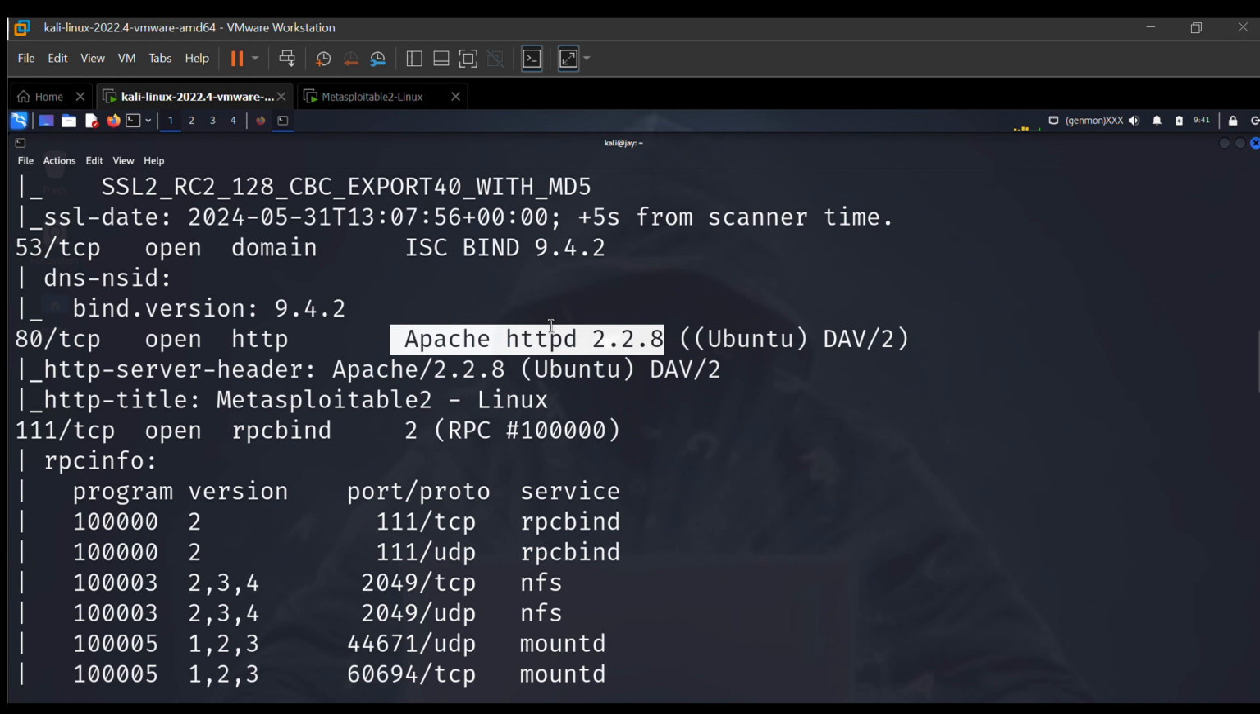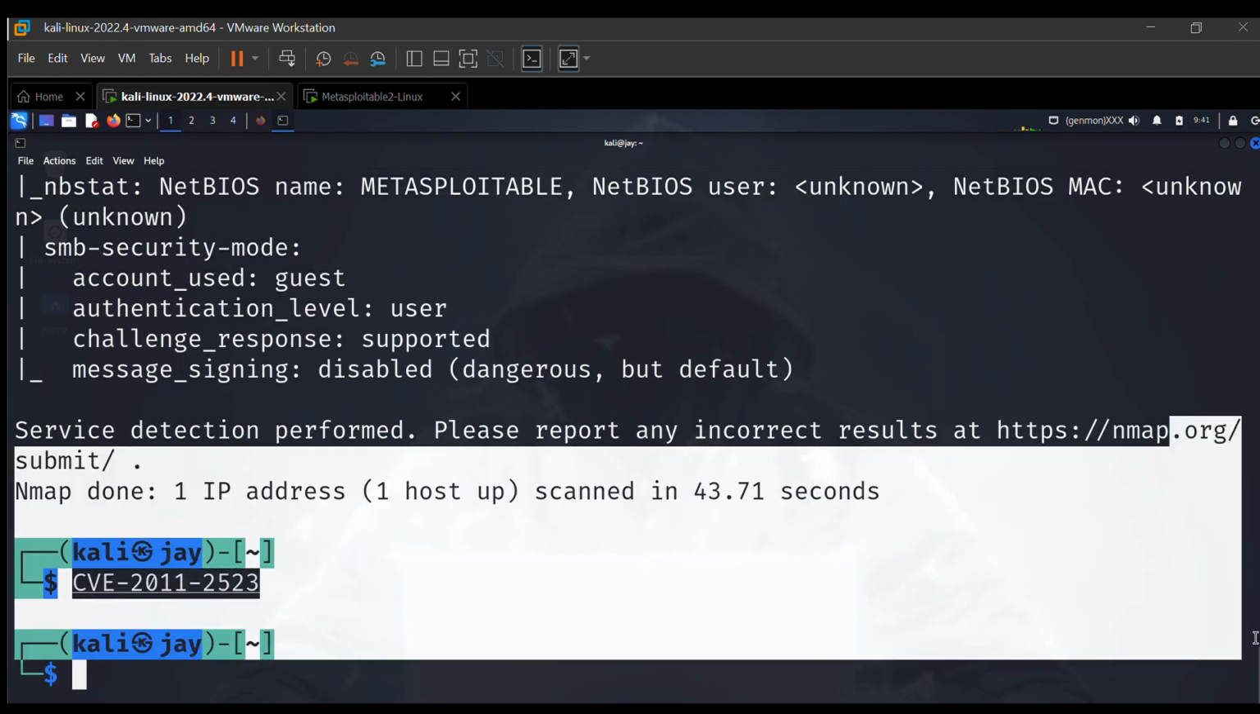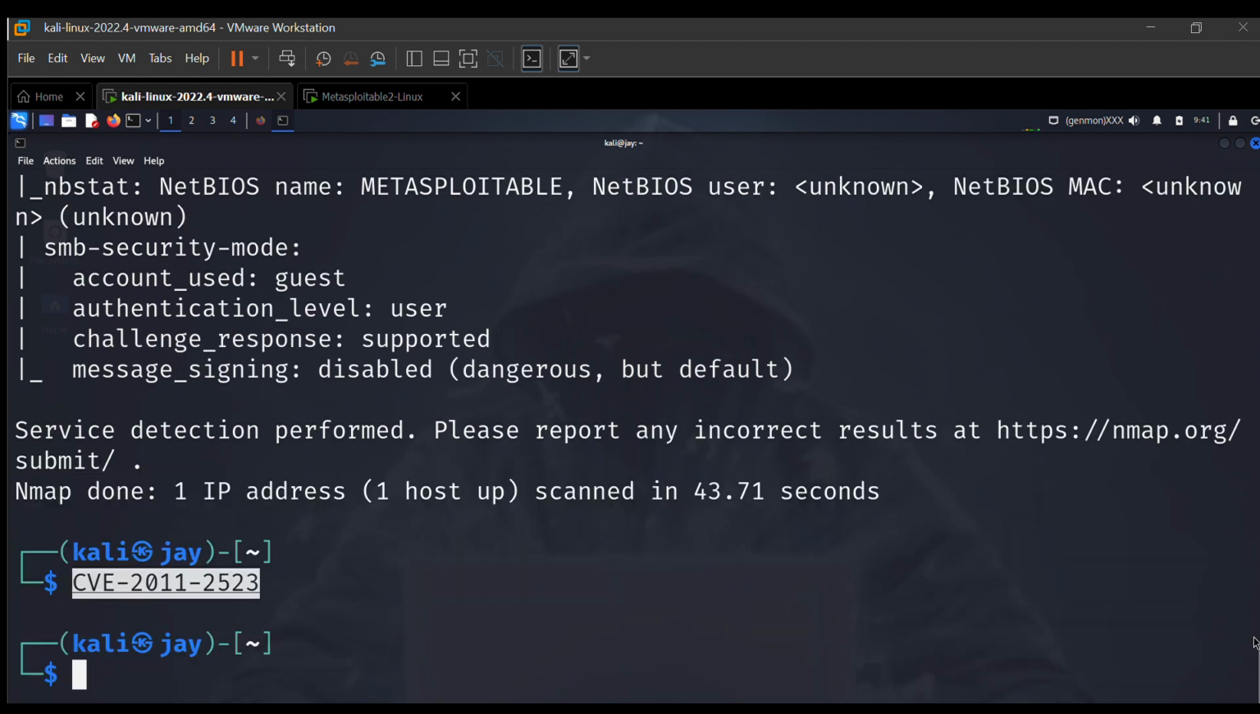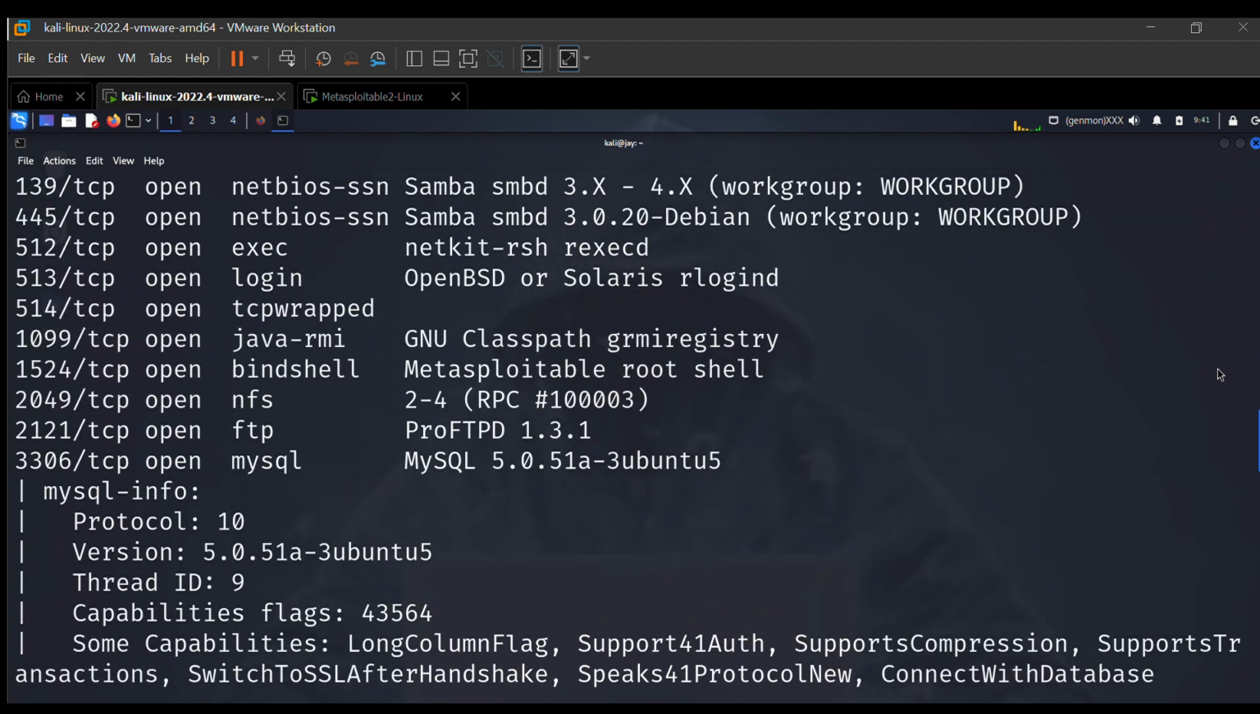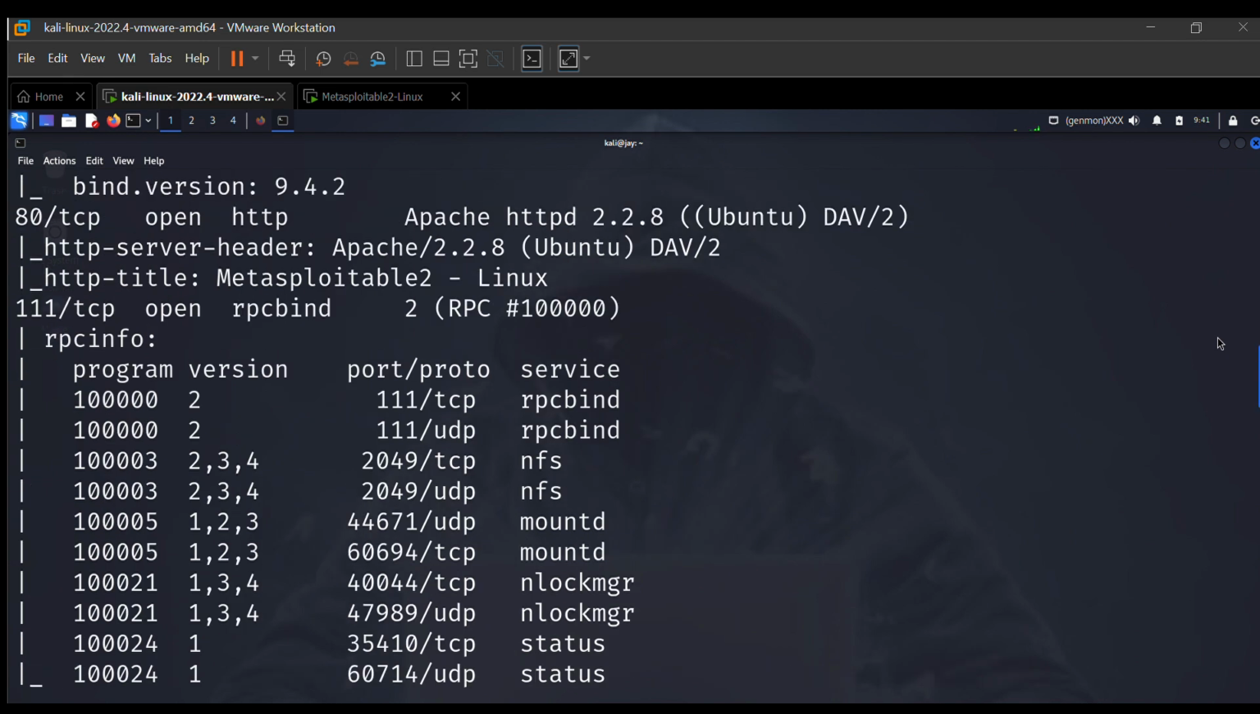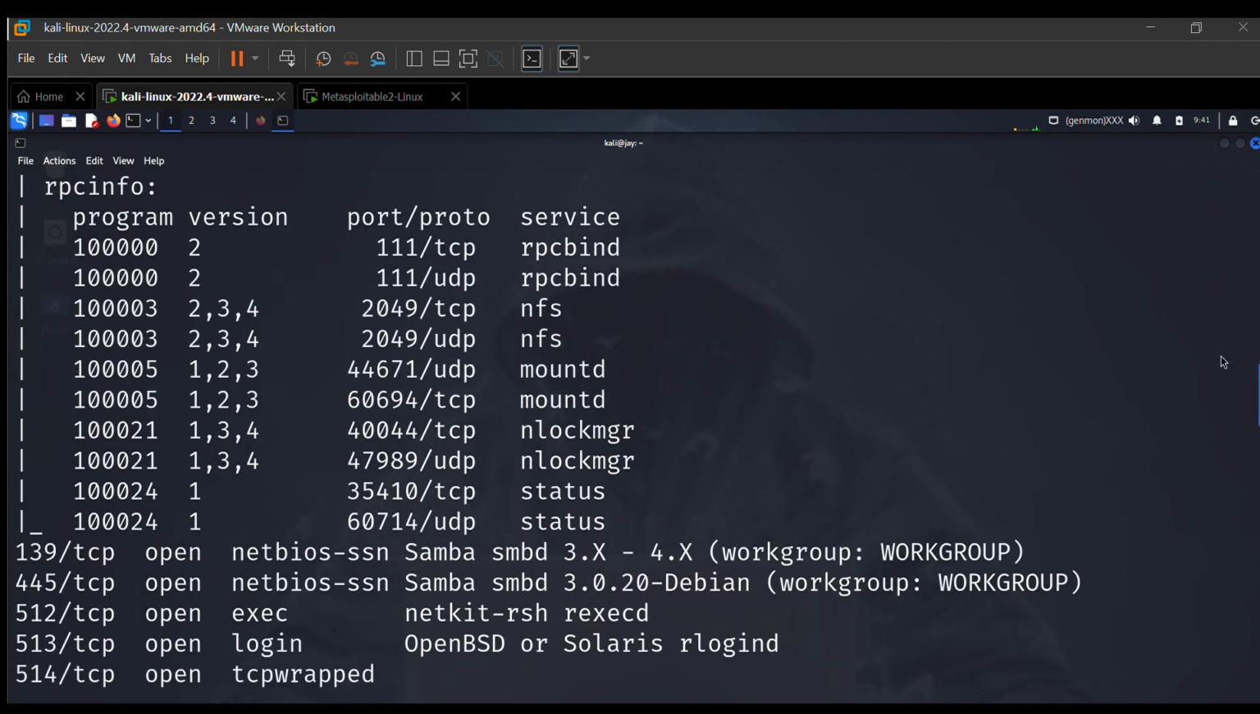So let me come back to my terminal. So let's come back. Which other ports do we have here? RPC bind. This is the service that is running for the RPC. So let me come up. Okay, so there's no version found here.